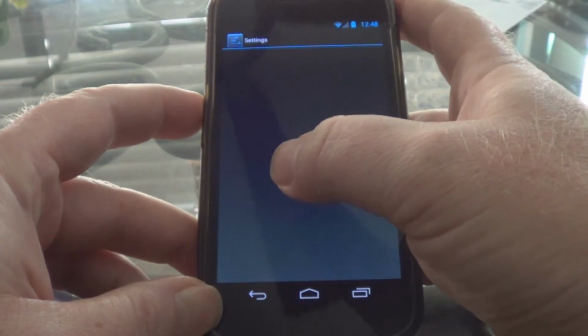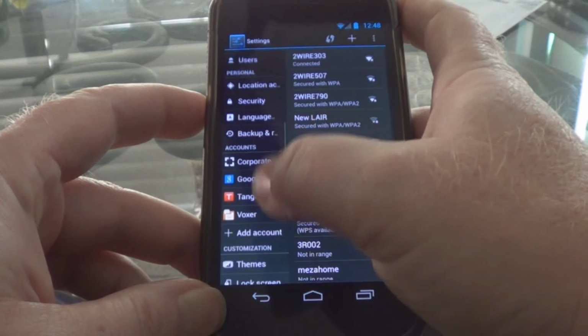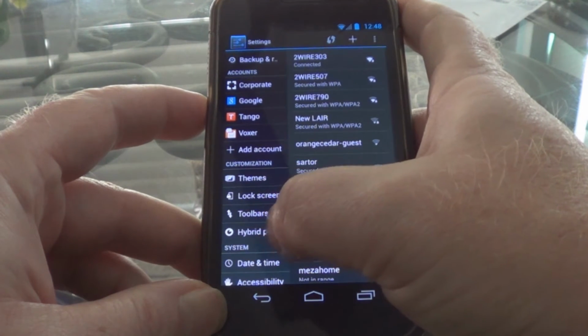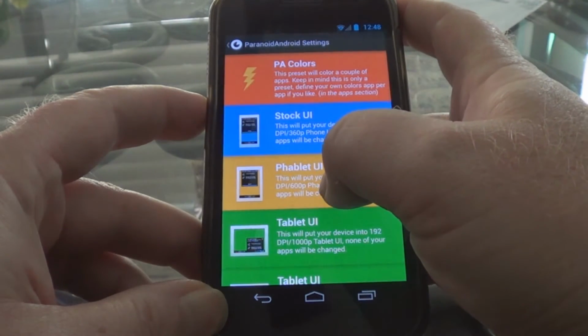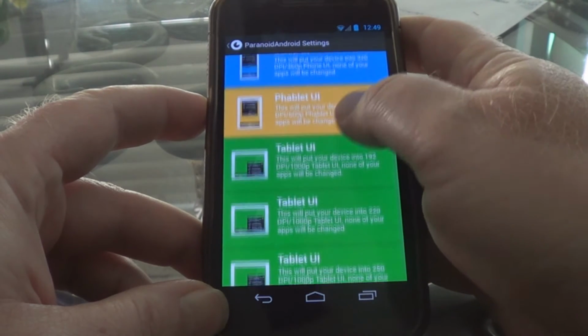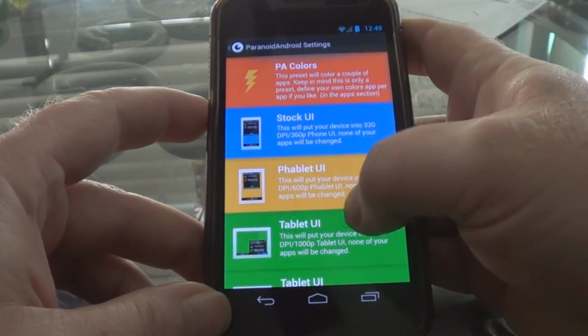We're going to find a customization. There we go. There's our hybrid settings. So we're going to go into that. It's going to give you several different options. I just chose the regular one that came when the phone booted up. And that seems to give me a pretty good mix between tablet and phone apps.